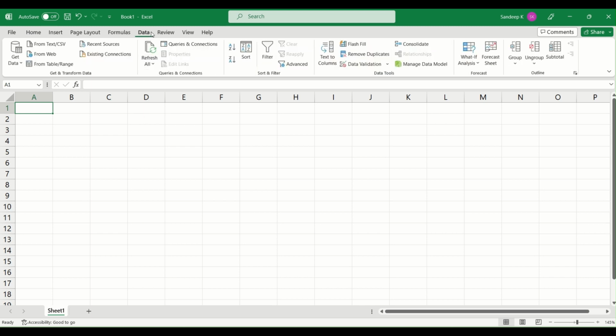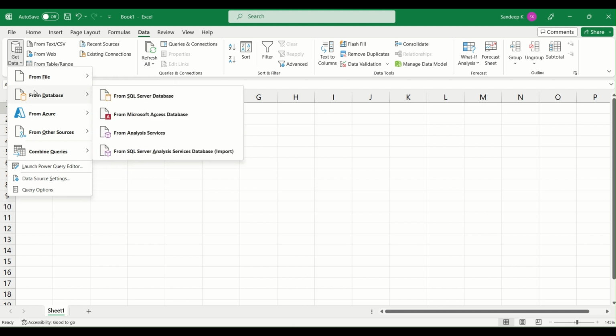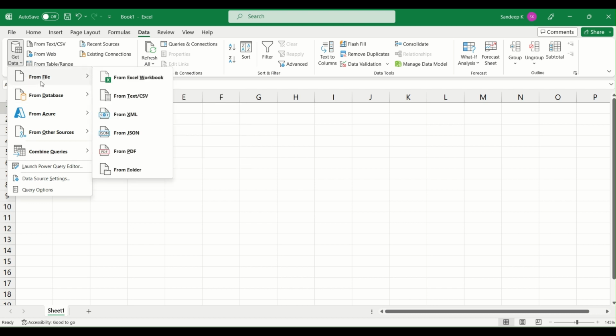So once you go to the data tab, you will notice that there are multiple sections which have everything to do with fetching your data, importing your data, transforming it, and working with separate aspects of data, right? So on the left you will see there is a get data option. If you click on it, this basically helps you import data from multiple sources.